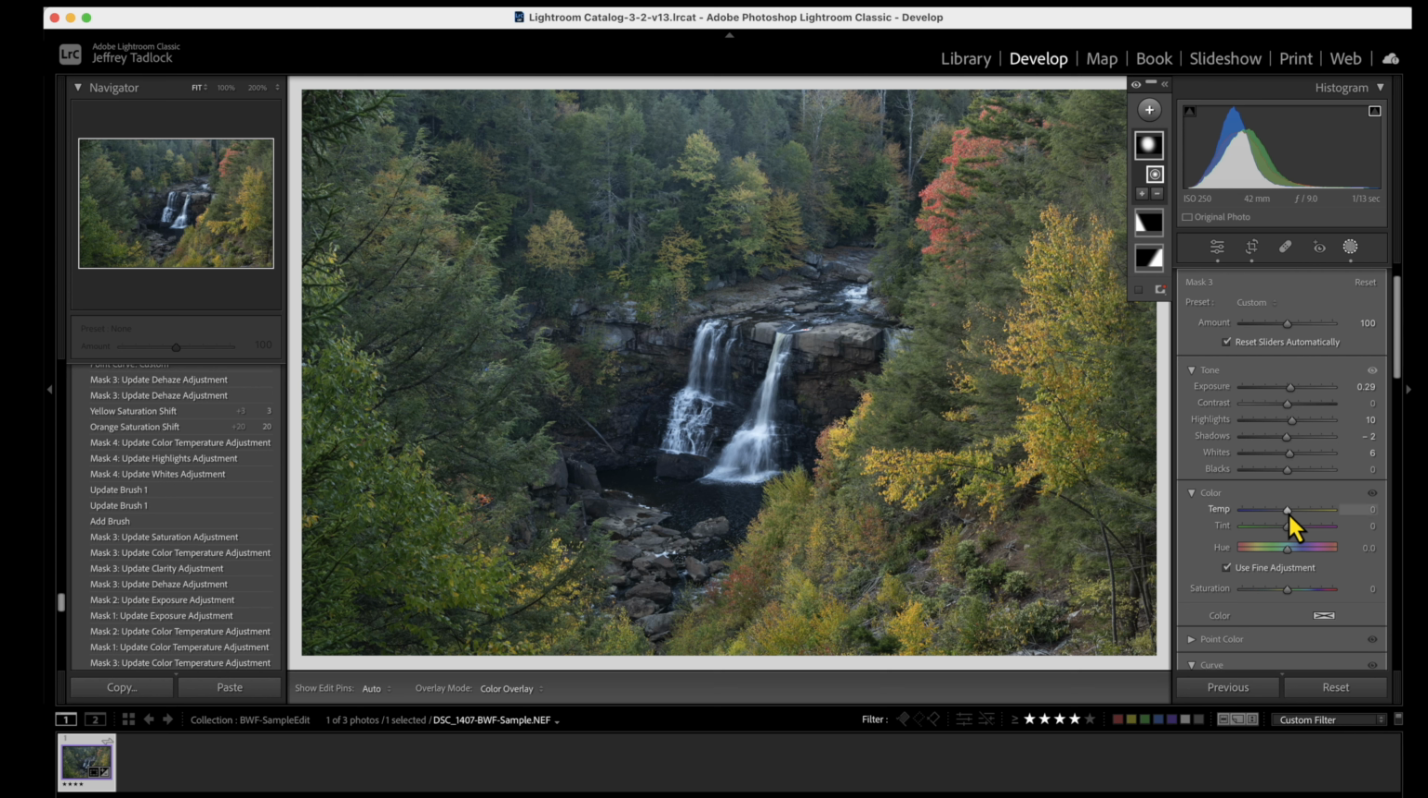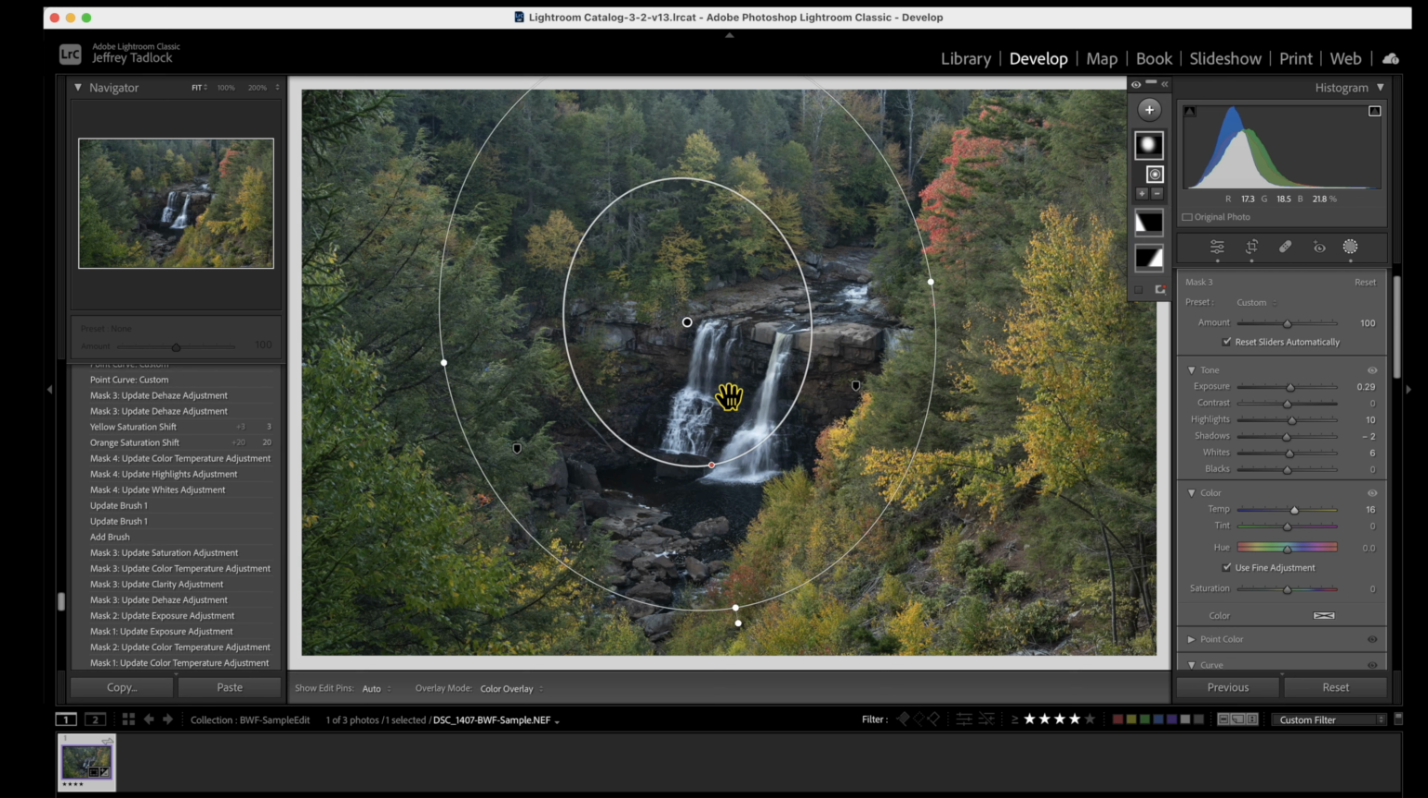I'm just going to bring that temperature up a little bit to make it a little warmer in there. And this does a couple things. Gives that area a little bit more warmth, helps these little yellows of the starting-to-change leaves pop a little more, and we feel pretty good there.